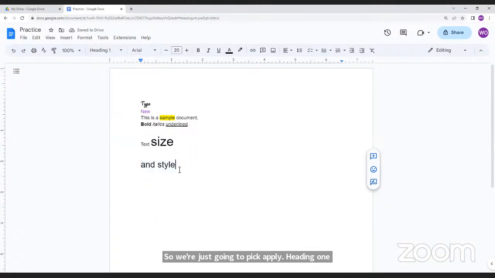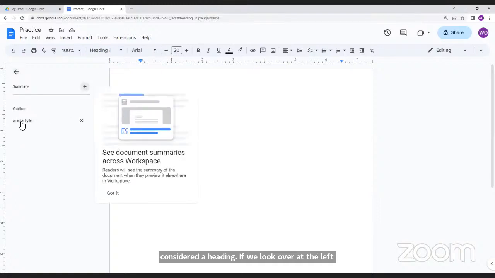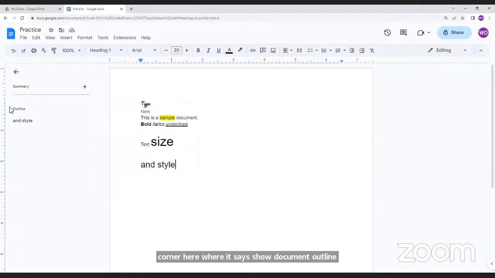There we go. And the difference here is that this is now considered a heading. If we look over at the left corner here where it says show document outline, it will show the words and style as part of our outline because that is a header. All right, and I'm going to go ahead and click the arrow to close that.